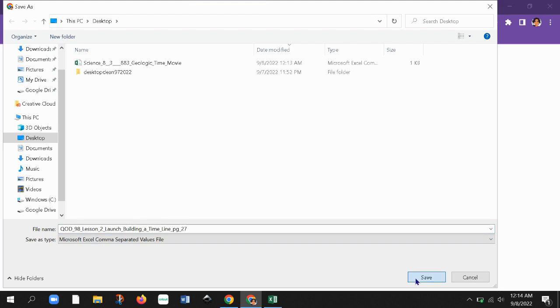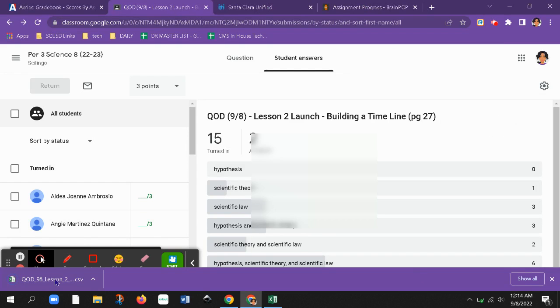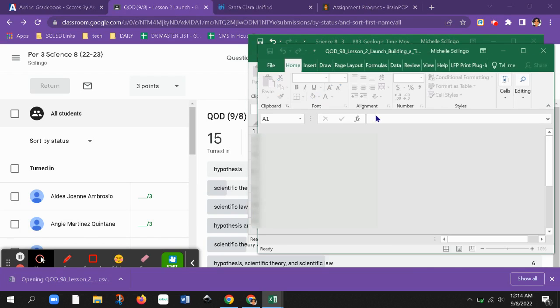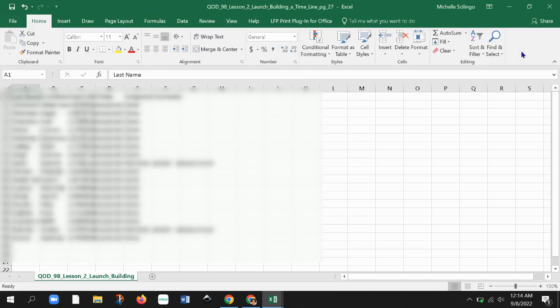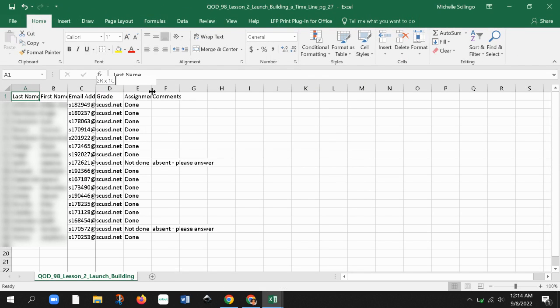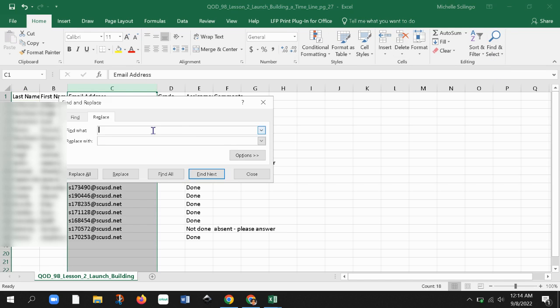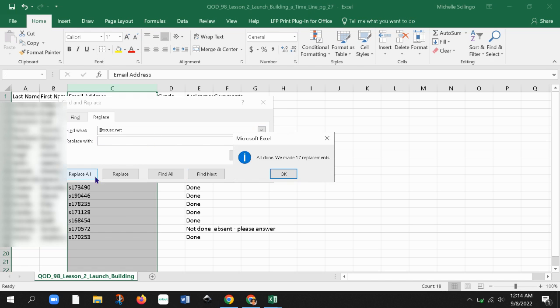So when I save that CSV from my Google Classroom and I open it, you'll notice that the information I have on my Google Classroom isn't quite the student ID number. It gives me their email address, but in their email address, it's embedded with their student ID number. So I'm going to click that column. I'm going to go to Find and Select and replace anywhere I see at susd.net with nothing. So I'm going to replace all of those.